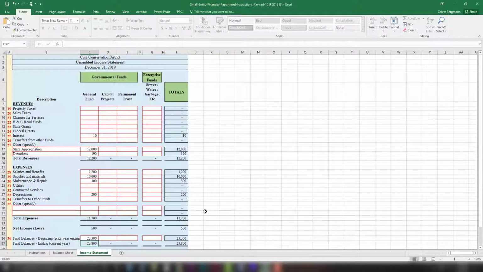We can see that our beginning balance of $23,300 plus the $500 of net income for the year sums to an ending fund balance of $23,800. There are certainly other sources of income that other entities receive, like property taxes, or other debt like a CIB loan, but this example provides you the principles you need to understand to complete the small financial survey.